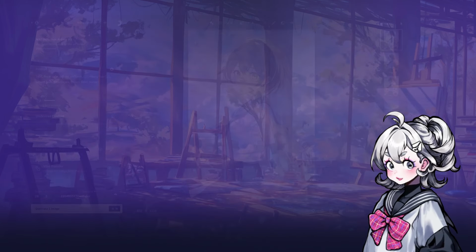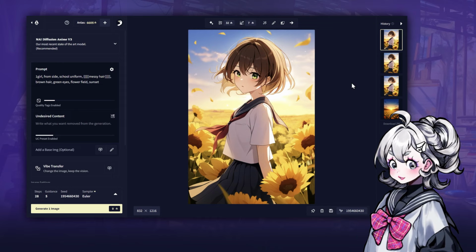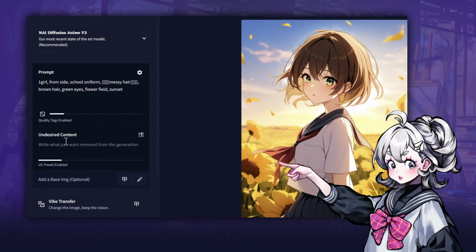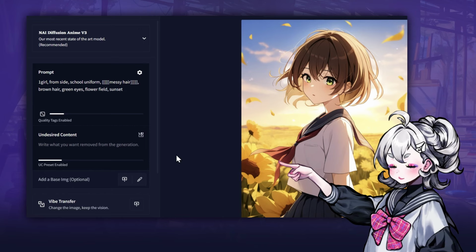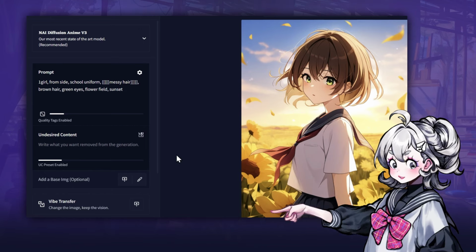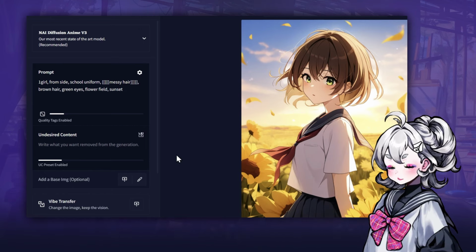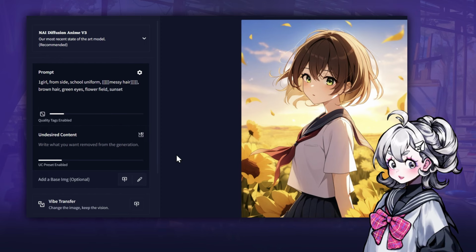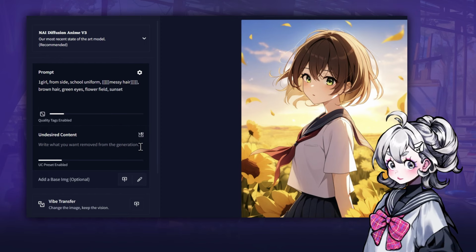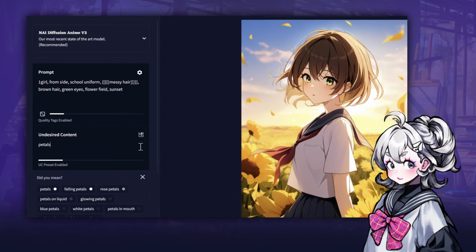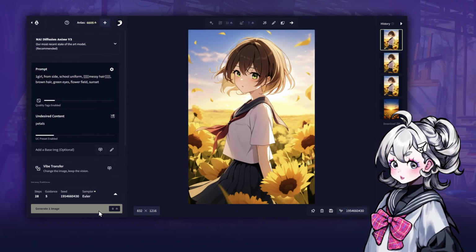Now, there's also times where the AI adds things to your image which you didn't ask for. For that, we have undesired content. Here, you can just write down anything you don't want the AI to generate. It's that simple. And yes, you can also use curly brackets and square brackets here as well. As an example, let's add petals into undesired content and watch how those flying petals disappear from the image.